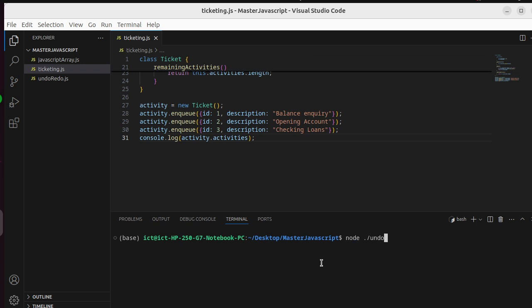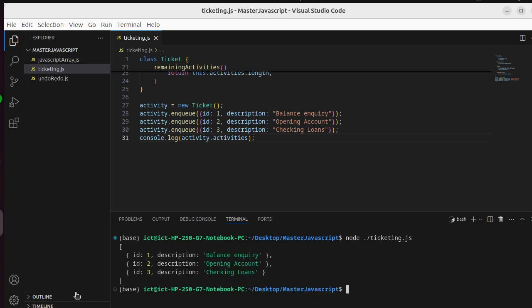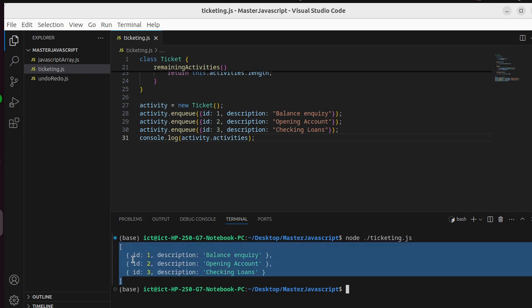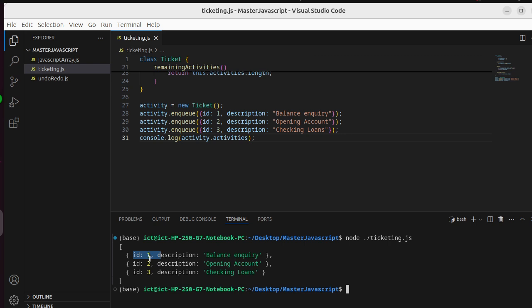This is called ticketing.js. So you can see we have ID1, ID2. We have an array of objects which has the first, second, and third objects. So you can see we have our activities there. So I want us first to try and dequeue or remove the first activity from there. Of course, the first activity to come at this stage is the balance inquiry. Let's remove that one from the queue once it has been processed.